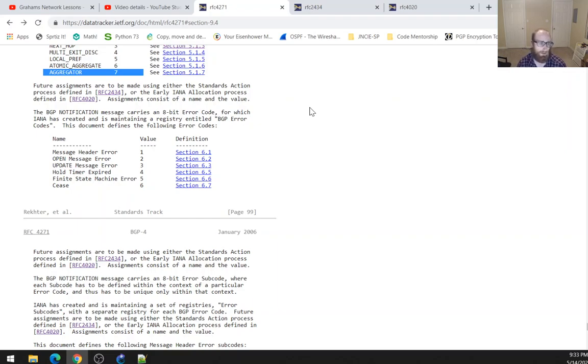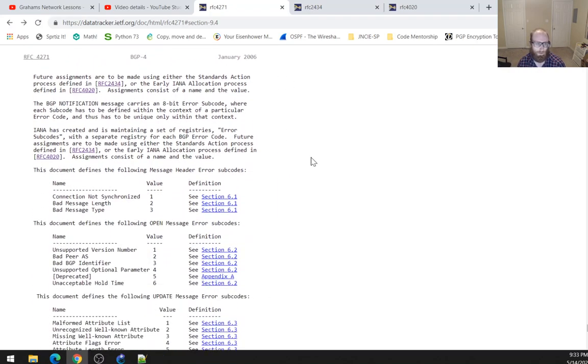And we also saw value 6, cease, when it took care of the fact that there were open messages sent from each router, and the source matched the destination respectively on each router. Future assignments are to be made using either the standards action process defined in RFC 2434 or the early IANA allocation process defined in RFC 4020. Assignments consist of a name and the value.